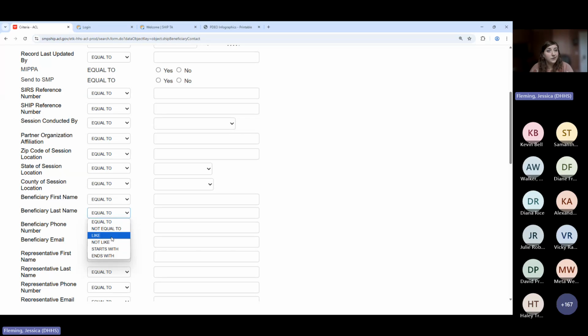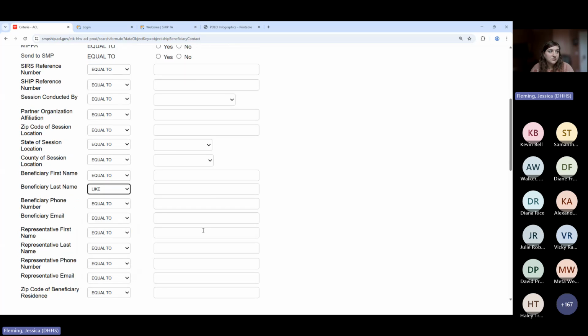So maybe you aren't 100% sure on the spelling, right? You can do the like option. So that way, if you don't spell it exactly how it is, it will at least give you those similar options to choose from. That way you can narrow down those results as well.